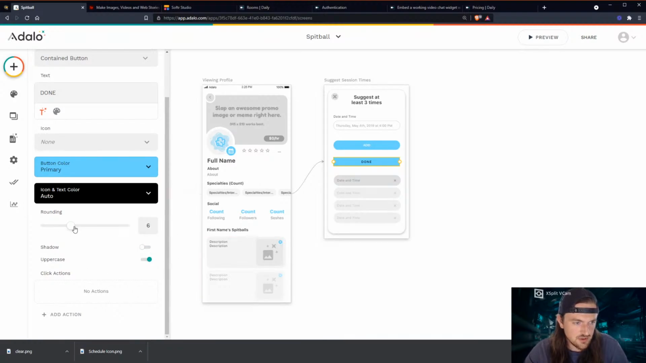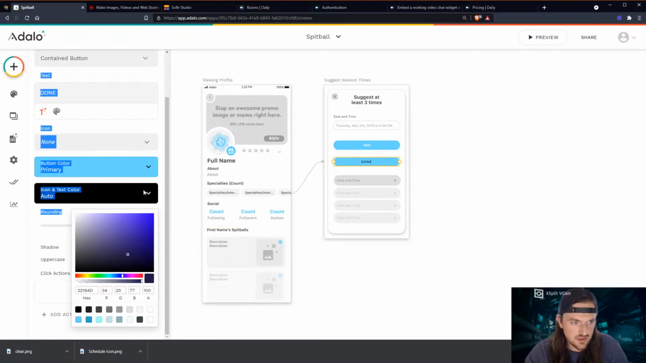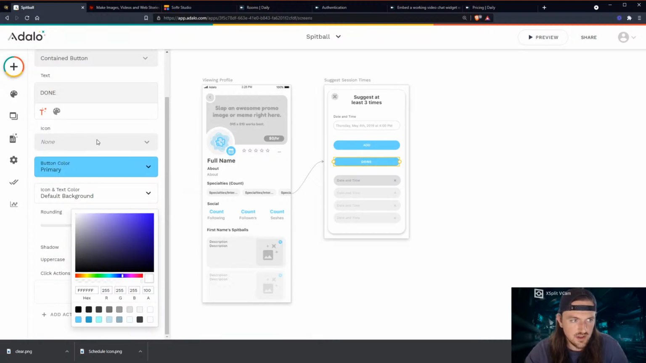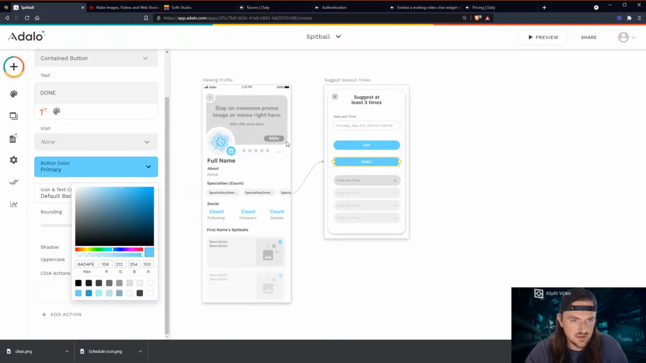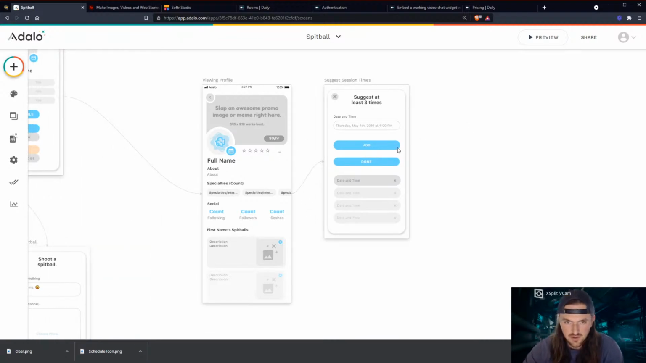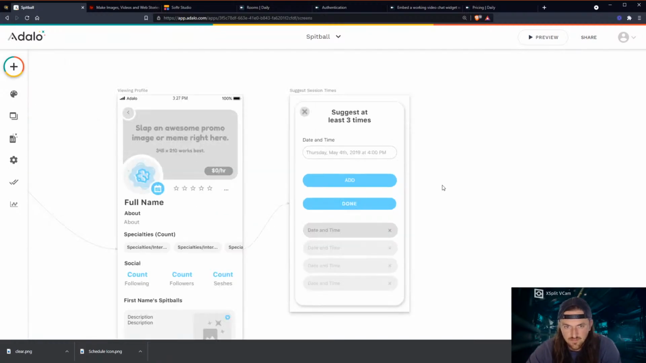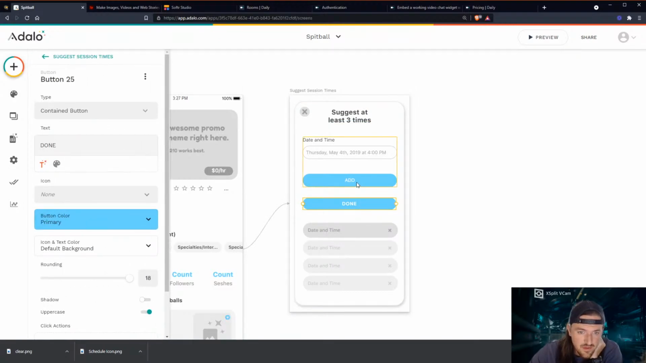I'm not going to put a shadow on it, but we are going to round this puppy all the way. We'll make the text white, or maybe, yeah, I don't know, man. And then, okay, so we've got our done button here, but I'm thinking that we want to add some visibility to this, so that the done button is only visible if they've added at least 3 times, or whatever we want our number to be.